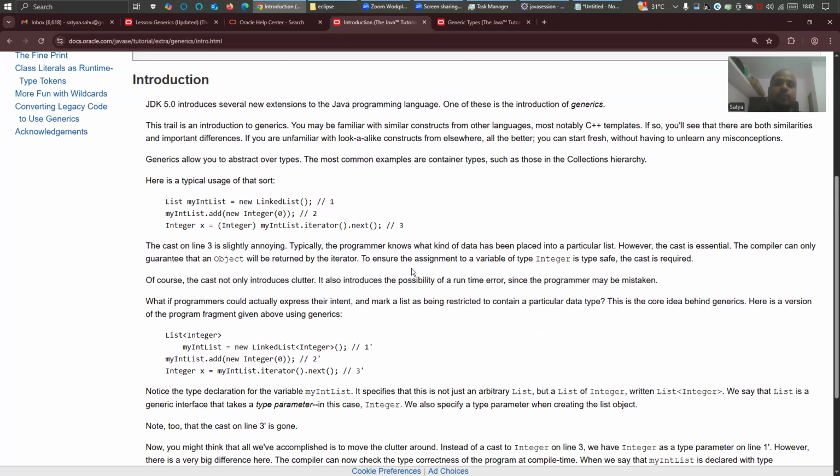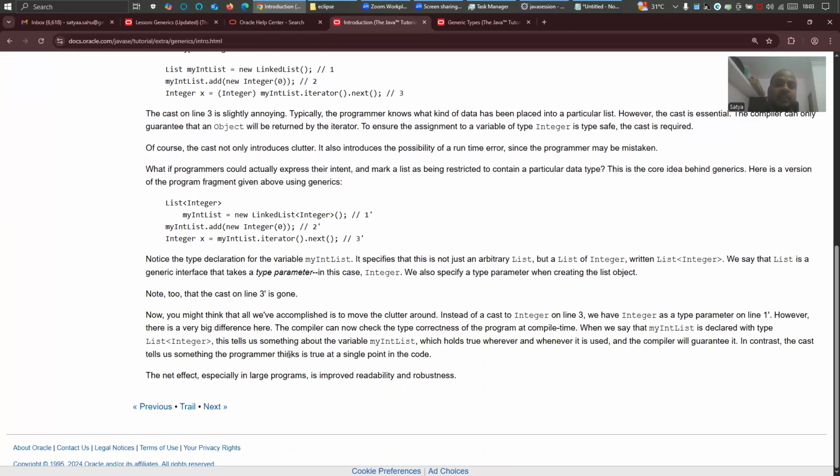So that is one use of generics in the case of collections. There are so many other uses of generics available. Generics allow you to abstract over types. The most common examples are container types such as the collection hierarchy. That is why I showed you some examples. I will show you some more examples, not only with collections but with something else, right? There is also something called templates that does this.